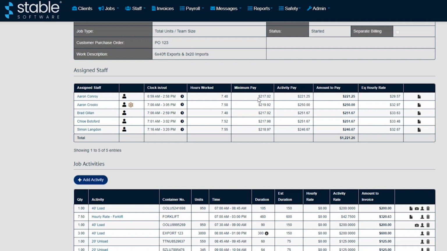The minimum pay field tells us what the minimum pay rate is for each team member to ensure we remain compliant with minimum pay requirements. And the activity pay rate lets us know what each team member will actually be paid based on the specific activity they've undertaken in this job.